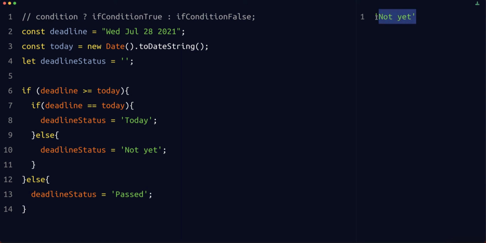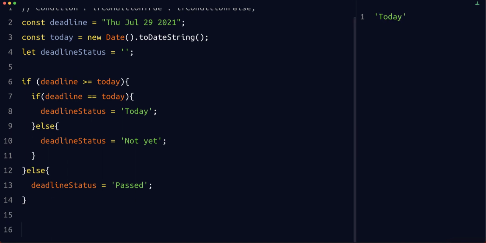So today is the 29th of July. So if I say, okay, Thursday, July 29th, it says it's today. So this logic works. So this is it. And the main thing, how can we shorten this using the conditional operator?